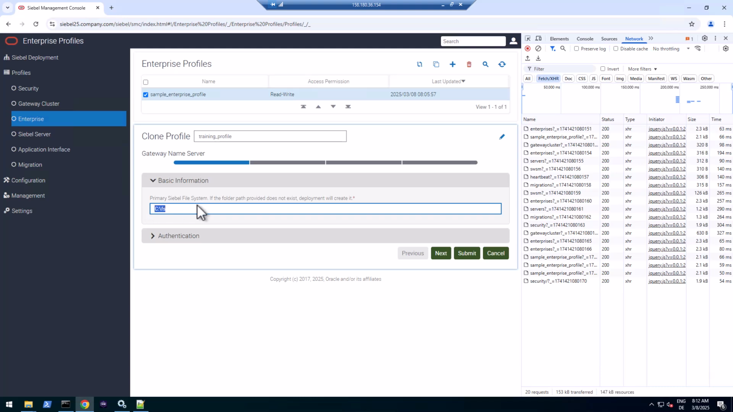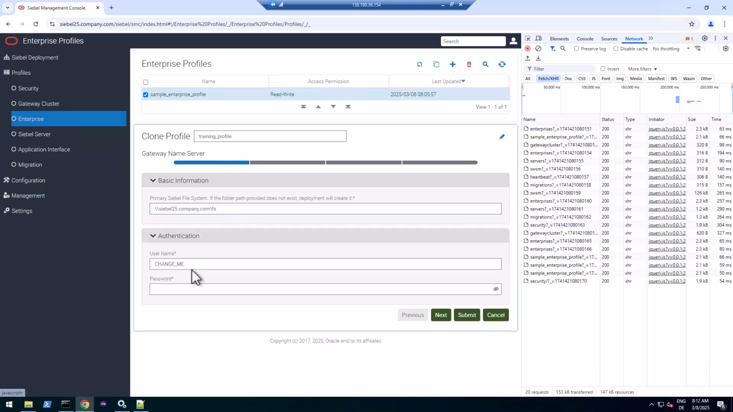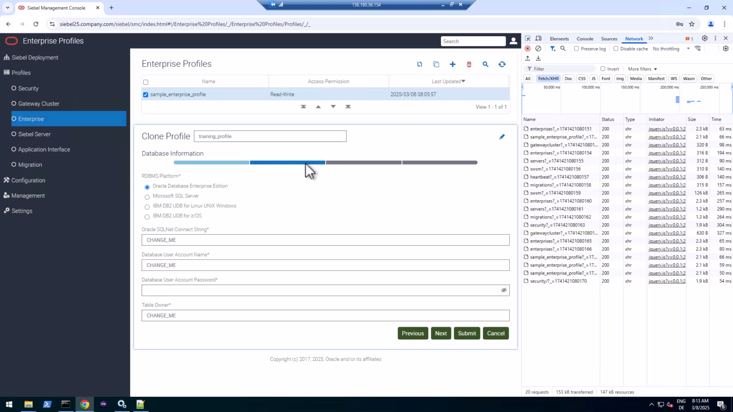So that share is what goes here into that primary Siebel file system. And of course, in your case, it will be a different mileage. You would have different machines, but you eventually have a UNC path to it. Authentication, there goes the username and password to act as the Siebel system user, which is Satmin in my case. And the second tab, these are tabs by the way. You can also click next to reach the second page. We have an Oracle database, we have that connect string, we have a database user, and we have a table owner.